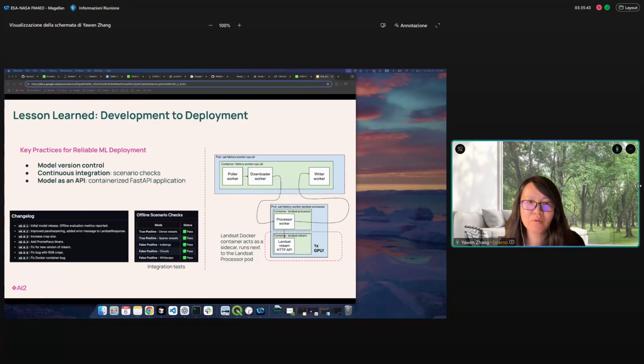For example, we build model version control to track changes and enable rollbacks. We also run scenario tests to make sure that the model is doing a good job in each of the different cases. For the Landsat example, we test if the model can distinguish between vessels and false positives like icebergs, clouds, and whitecaps before model integration. Also, to make sure that the model can be easily deployed, we wrap the model in a FastAPI container so it can run as a microservice next to the rest of the pipeline.